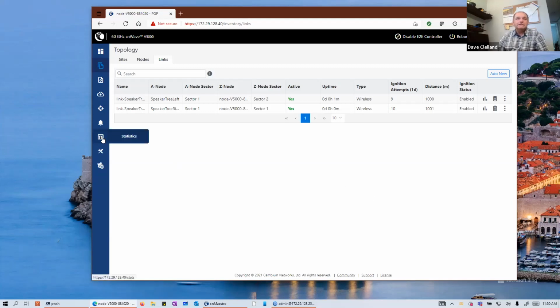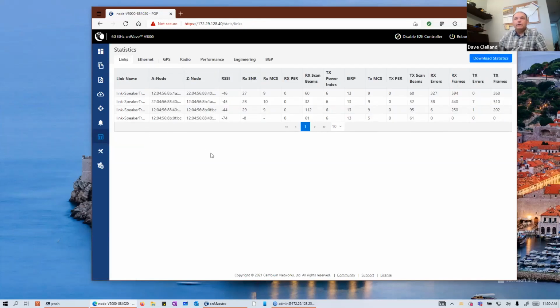Now, if we go to statistics, then here we go. We got uplink and downlink from speaker tree left. I can spread this out a little bit so you can see. And I got uplink and downlink from speaker tree right. And we've got some RSSI values. We've got some SNR values. This will update, I think, because it shouldn't be negative. I don't believe it should be negative. The fact that we've got a link tells me that that just hasn't updated yet.